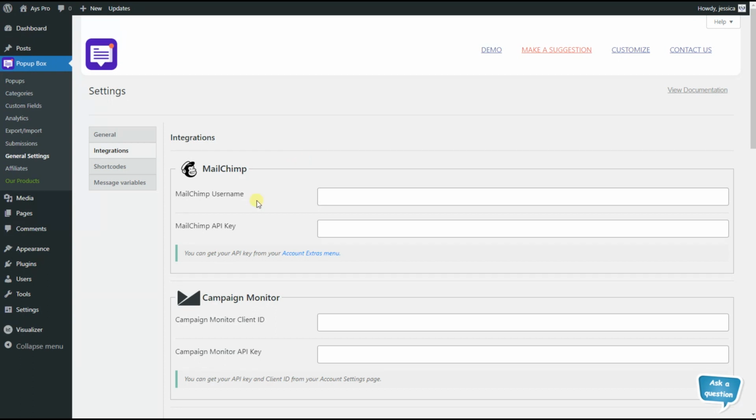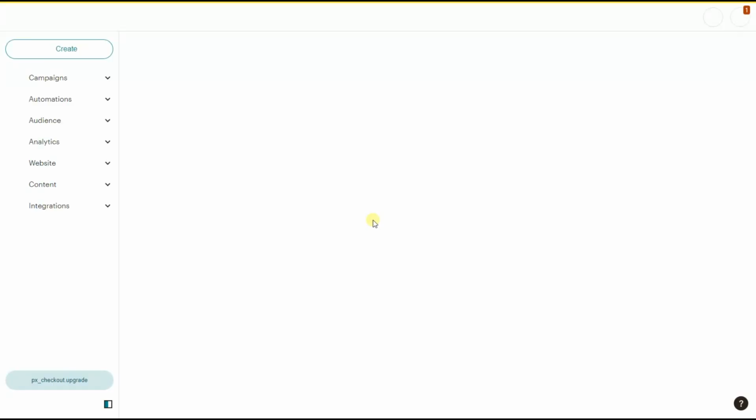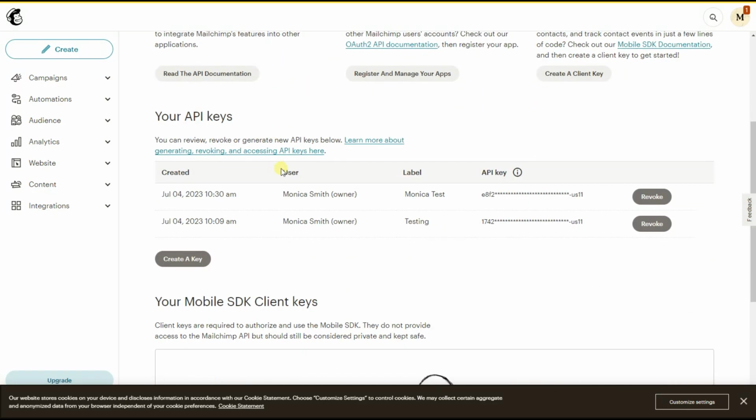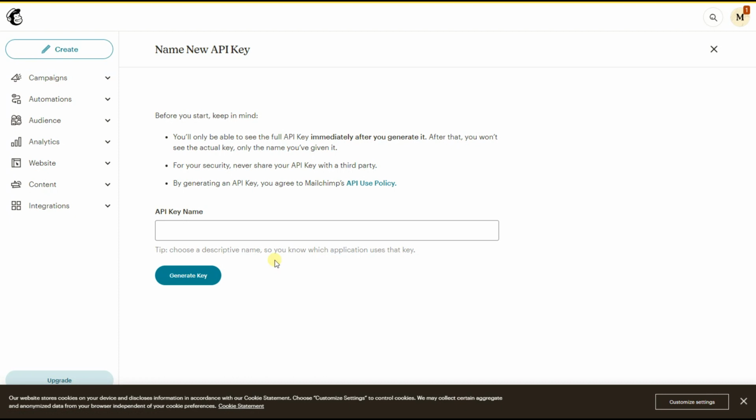To get the MailChimp username and MailChimp API key, we need to go for this link. We open it, and here we can see the API keys page. Here we need to add a new API key. For that we click on a Create a Key button, and we need to set a name for our API key, for example Monica Testing, and we generate the key.